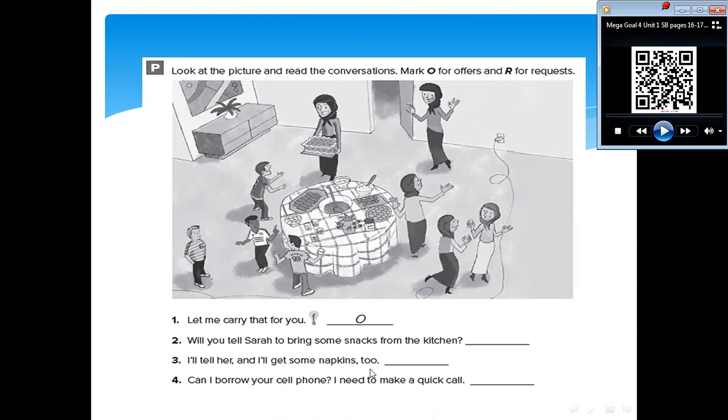Will you tell Sarah to bring some snacks from the kitchen. Okay.